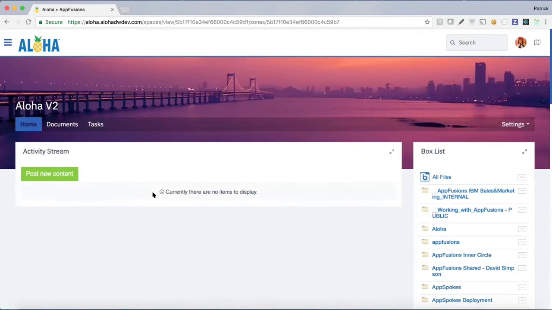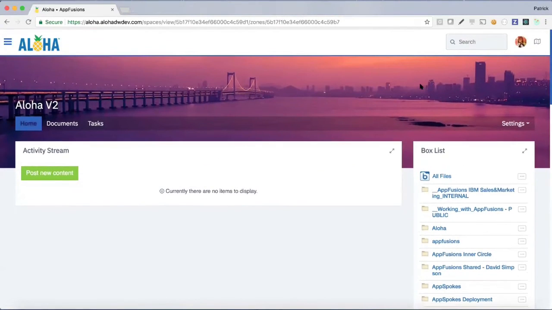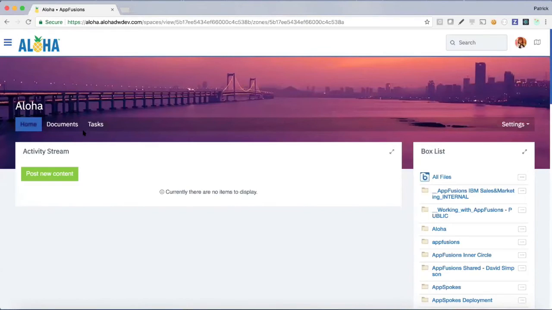So that covers the space and apps. The next thing I'm going to show, let me go back to the Aloha space because I like the name better. The next thing we're going to show is the activity stream or the content source streams. So currently for this particular space, Aloha, there's nothing to show because it's a new space. There's been no activities, no content set up, so it's empty.